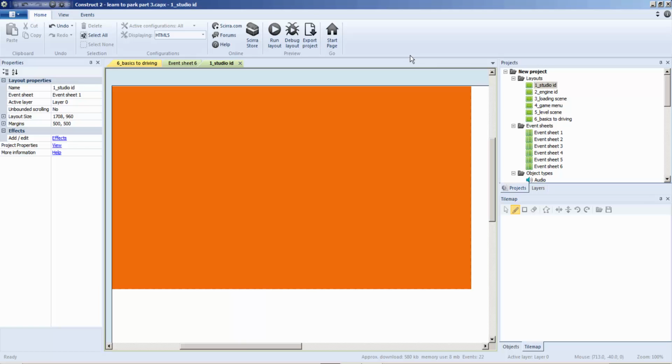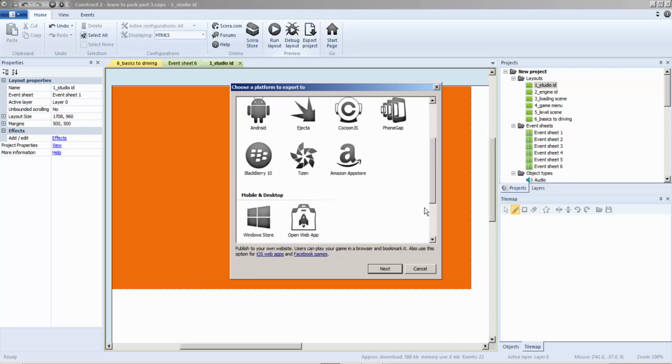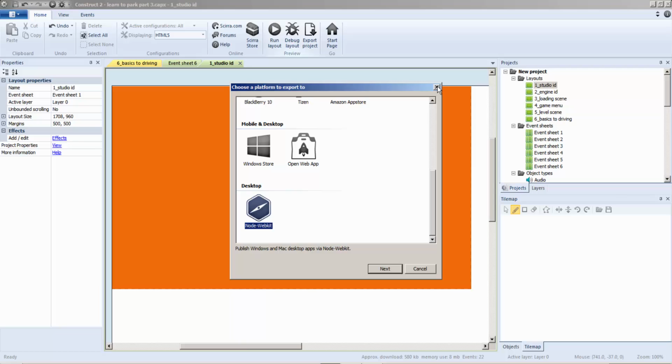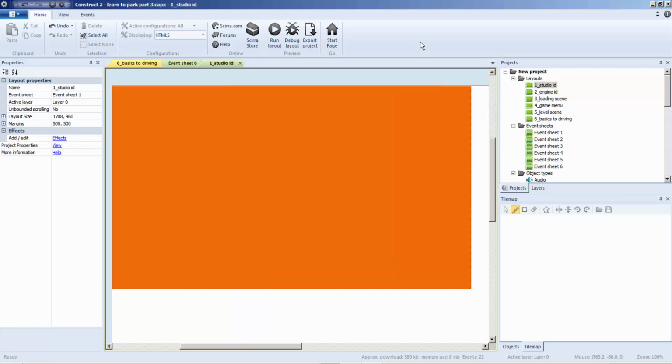Hey guys, and this is the final episode, or part 3, of the top-down Learn How to Park series. In today's episode, we're going to learn how to add some special details, some exit buttons, some go back to menu buttons, just clean up the code, clean up everything, and then learn how to actually export it to a file format. And this time we're actually going to export the project as a Windows Node WebKit. That will allow us to run it on Mac and on PC setups.